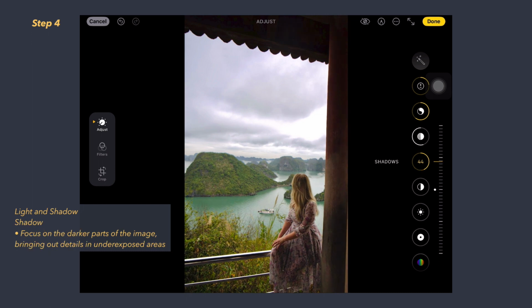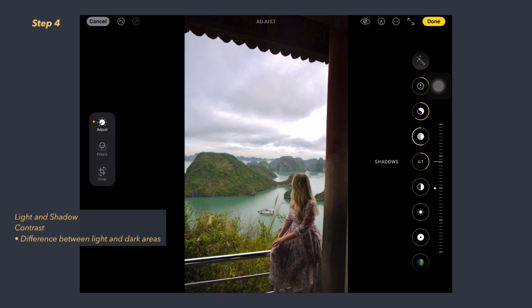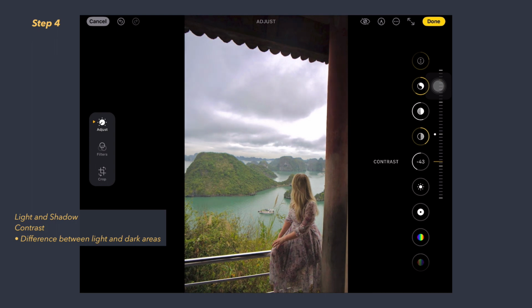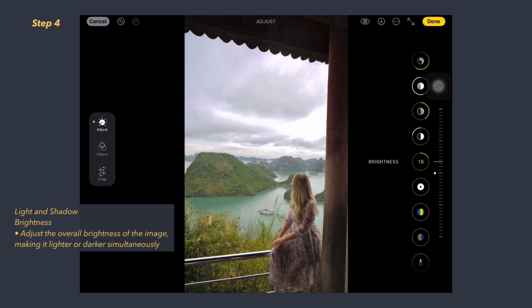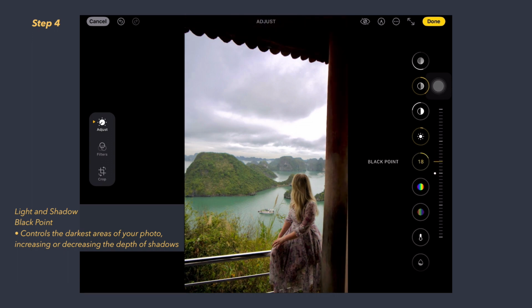In contrast, shadows focus on the dark parts of the image, bringing out details in underexposed areas. Contrast refers to the difference between light and dark areas, and it can give you dynamic or softer dull photos. Brightness helps you to adjust the overall brightness of the image, making it lighter or darker simultaneously. And the last one, black point, controls the darkest areas of your photo, increasing or decreasing the depth of shadows.